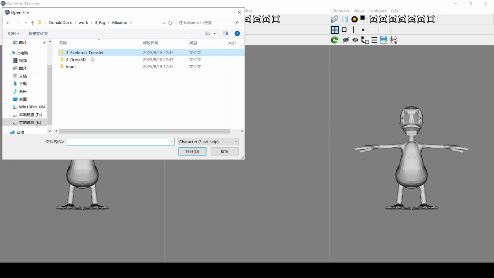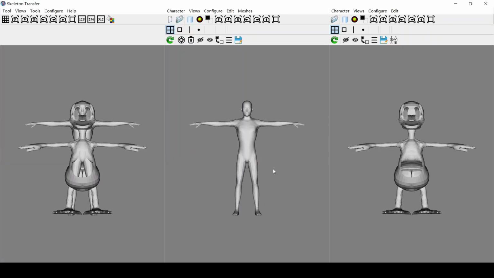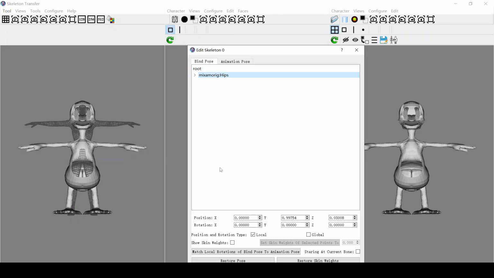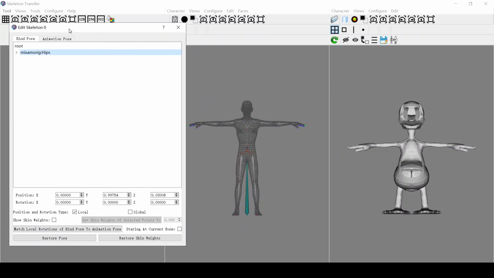So let's open this one and let's go to Edit Faces mode. Let's open the Skeleton Editor. You see this one has a Mixamo skeleton. Let's also check the skin weights. Looks normal. Let's close this window.